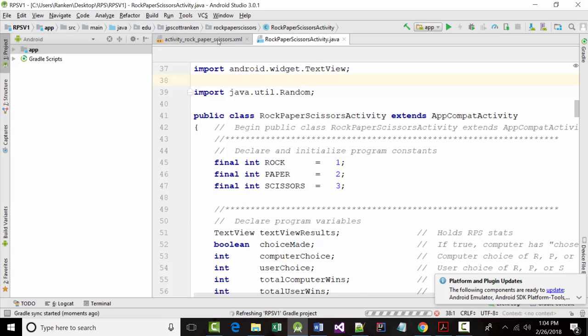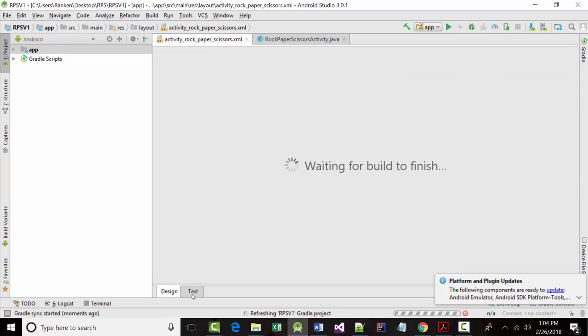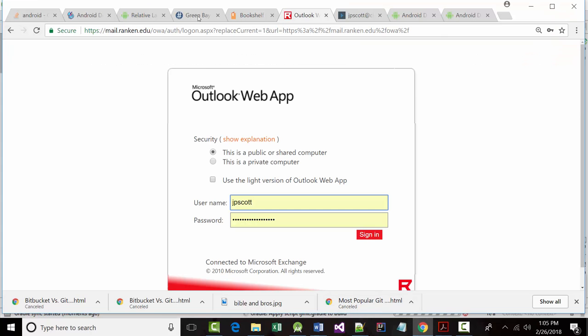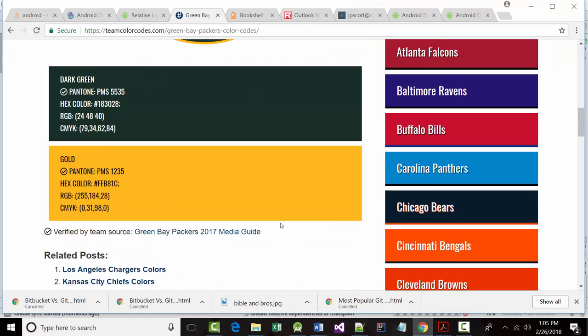So this is my rock, paper, scissors. And while that's coming up, let me show you this. I went out and said, you know what, I want to use Packer colors because I'm a Green Bay Packer fan. I thought it was kind of cool because I typed in Green Bay Packer green and Green Bay Packer gold, and they both were recognized as hex codes.